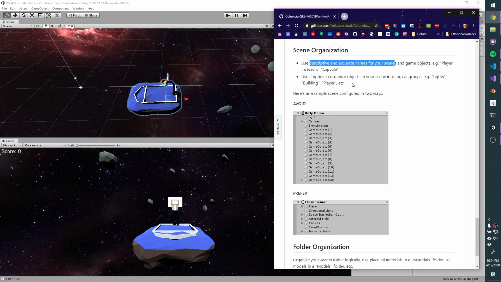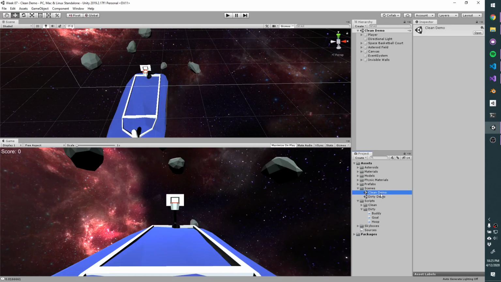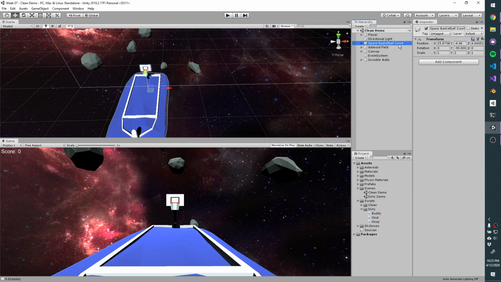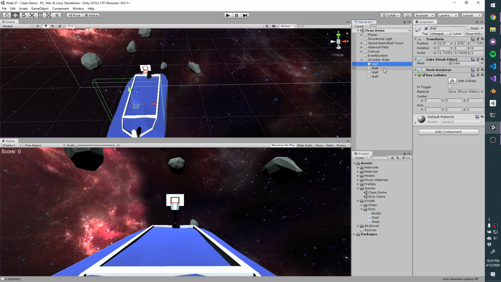The other thing that's kind of missing from this is that you can use empties to organize your scene into logical groups like lights, building, player, etc. So if we come back here and we flip from the dirty scene to the clean scene, here all of the objects are well named. I can see where the player is, I can see where the basketball court is, and then I've used empty game objects. So this asteroid field is just an empty game object that has a bunch of asteroids within it. And same thing, I have this invisible walls object that has a couple invisible walls in it that are all named wall.